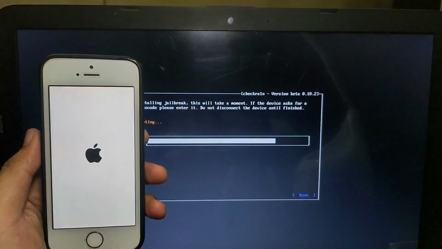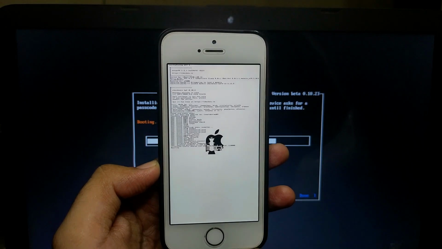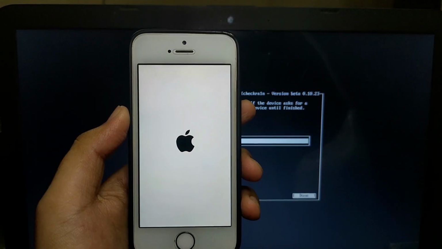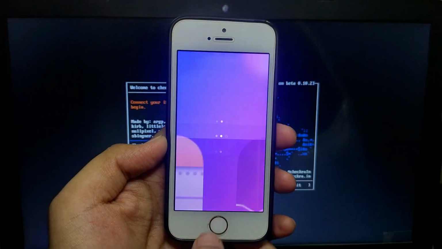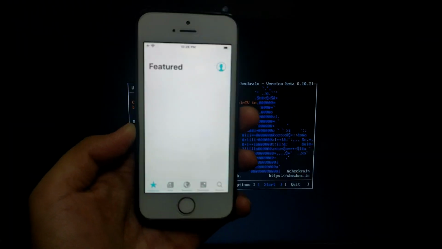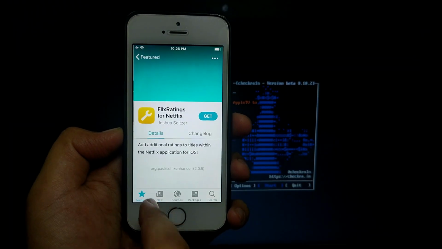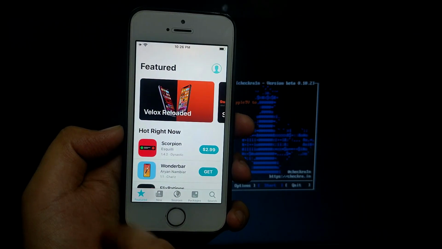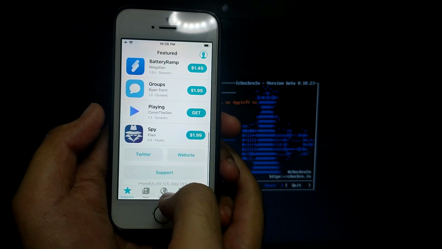And now we are ready to use the Sileo package manager, and you can install any tweaks and add any repo, and it is faster and more responsive than Cydia. I personally like the UI of Sileo, and it is fast compared to Cydia.